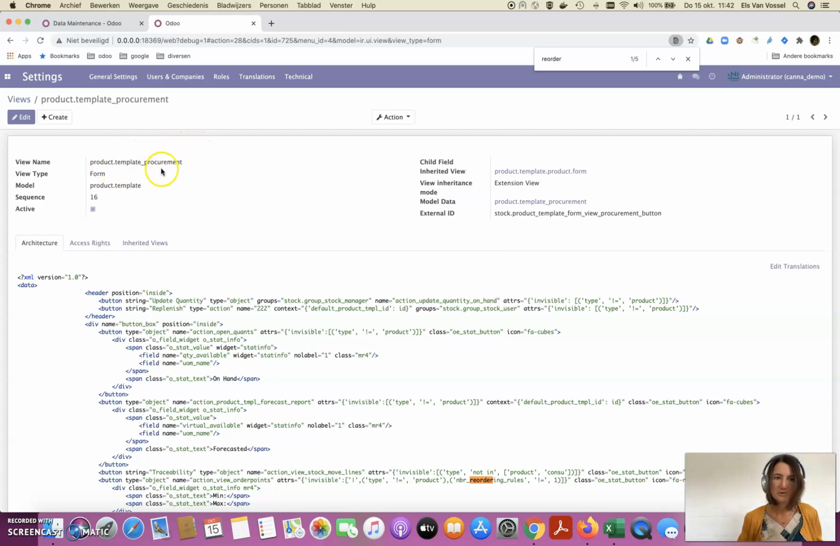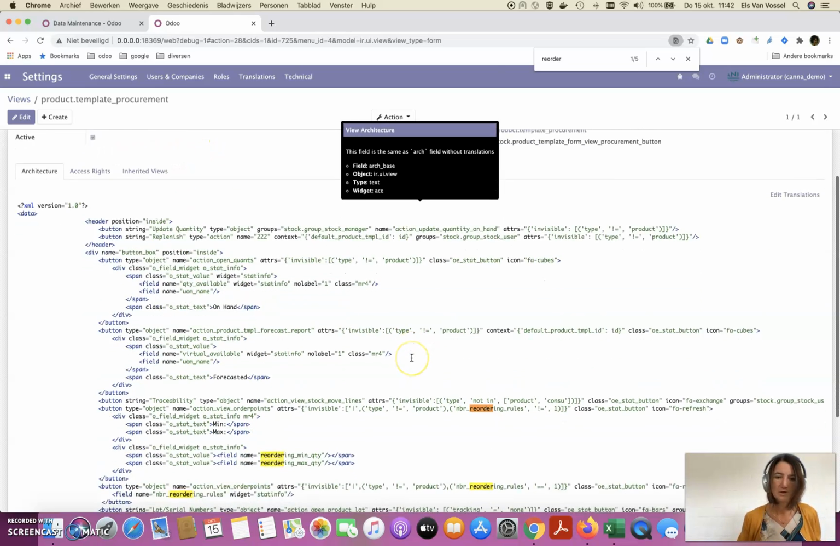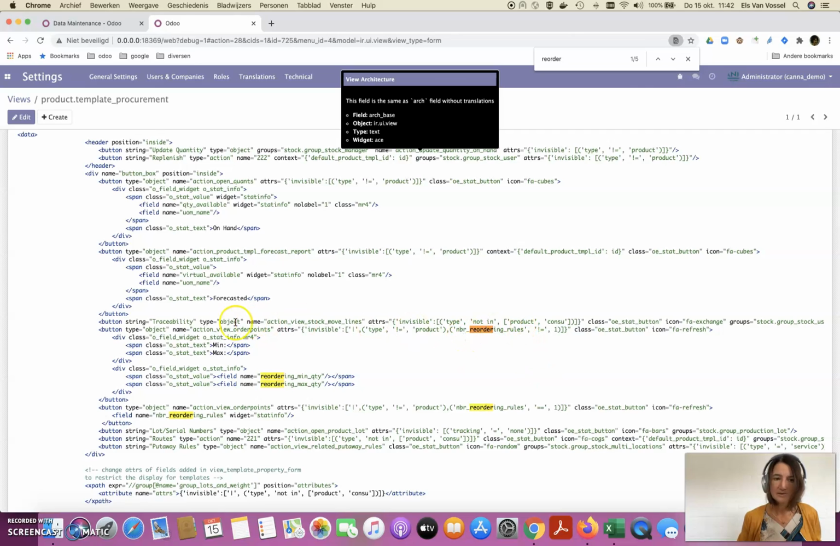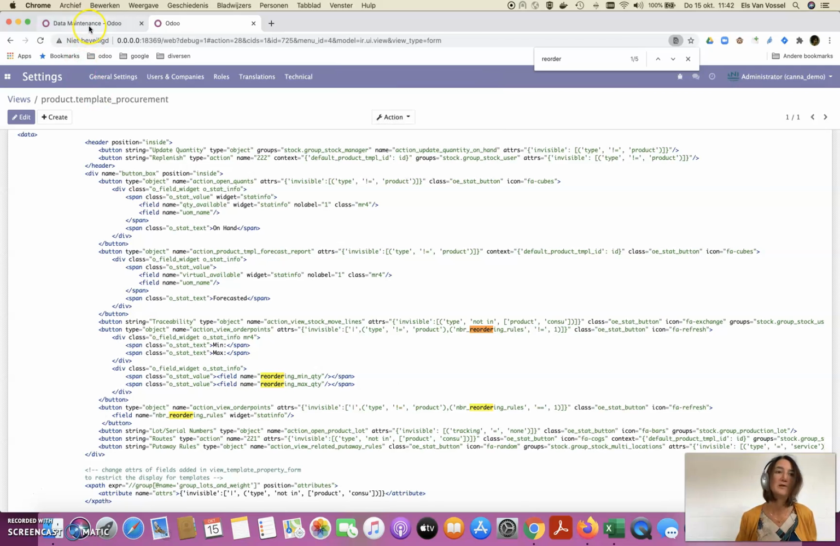So I end up in the product template procurement view, and I see that the button does not appear once, but appears twice. So I want to hide the button in both cases. Now, how do I do that?